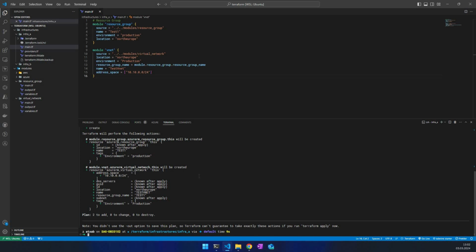So we don't have a resource to delete, so we just want to deploy new. Therefore, I'll just show you on the plus. It's going to create a resource group for us and also a virtual network for us.